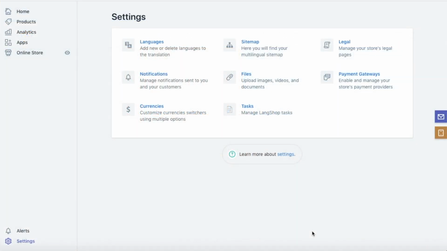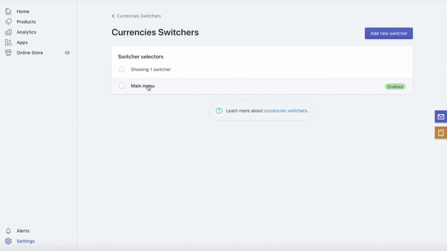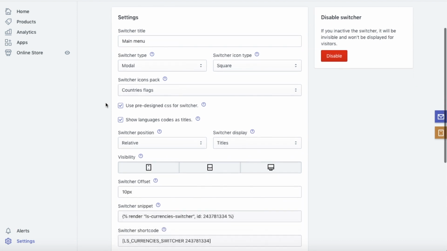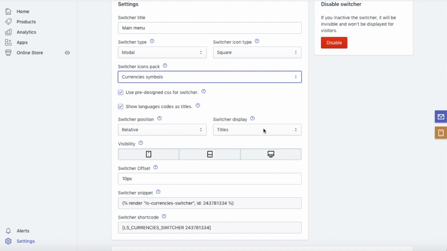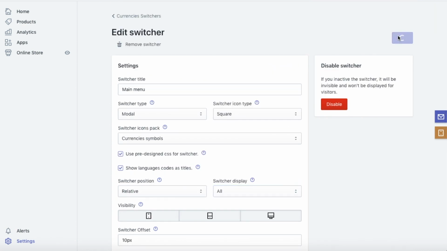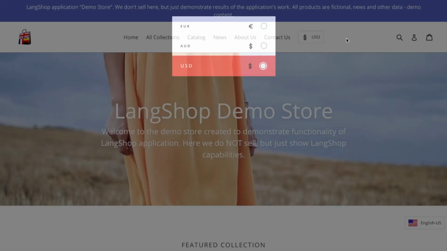What if I want to add a currency symbol to my currency switcher? I go to Settings, Currencies, Switchers, and in the Switcher Icon Pack drop-down menu, choose Currencies Symbols. And in the Switcher Display field, I choose All. Then I click Save. Now my currency switcher's icon has a currency symbol.